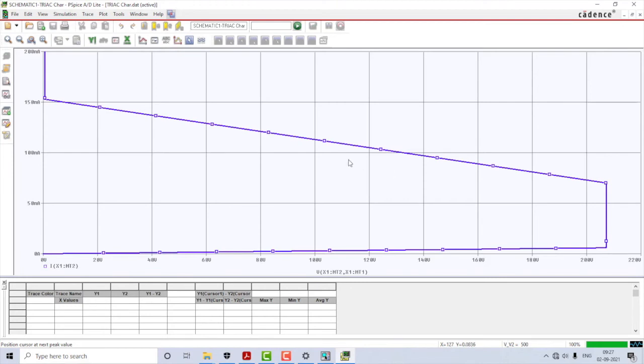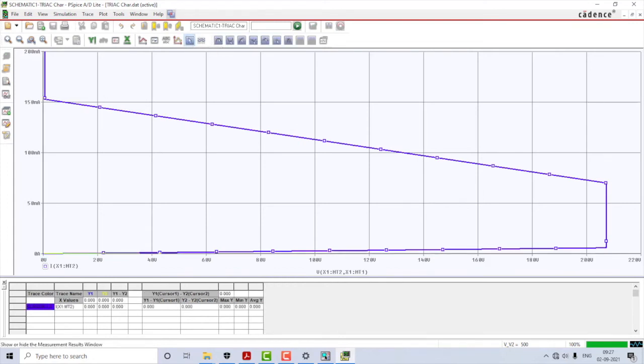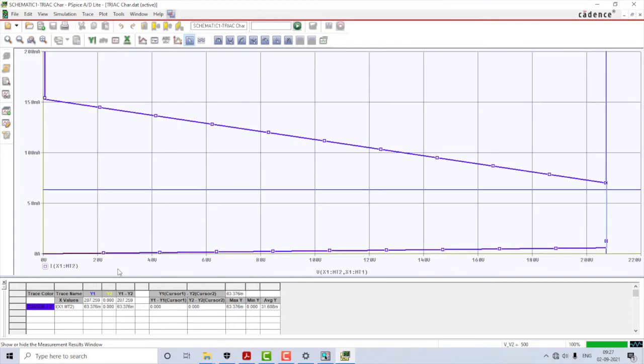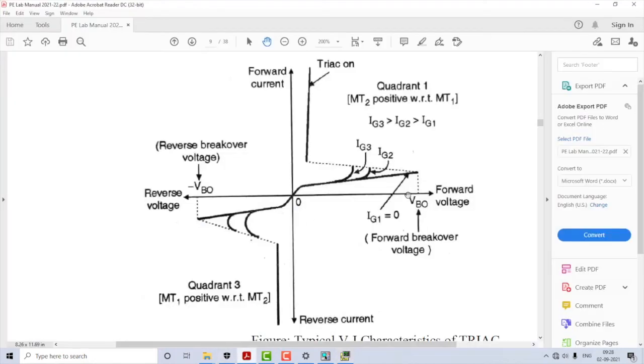Okay. To understand what actually is the breakover point, enable the cursor by clicking on the toggle cursor icon. Go to this particular point on the x-axis at which point the triac triggers. So, click on it. Now, come to the cursor window below. Look at these x values, the corresponding value of the x coordinate at which the triac has triggered is 207.259. When I come back to my diagram for the graph, you see this is the breakover voltage.